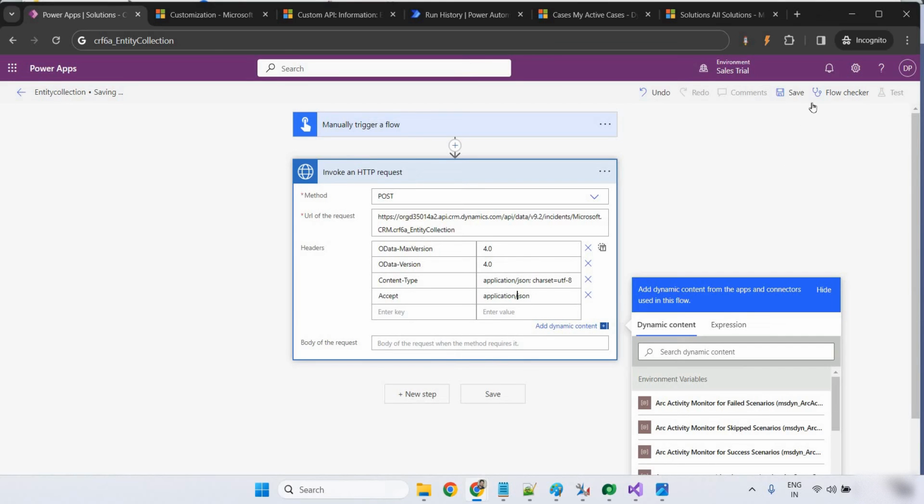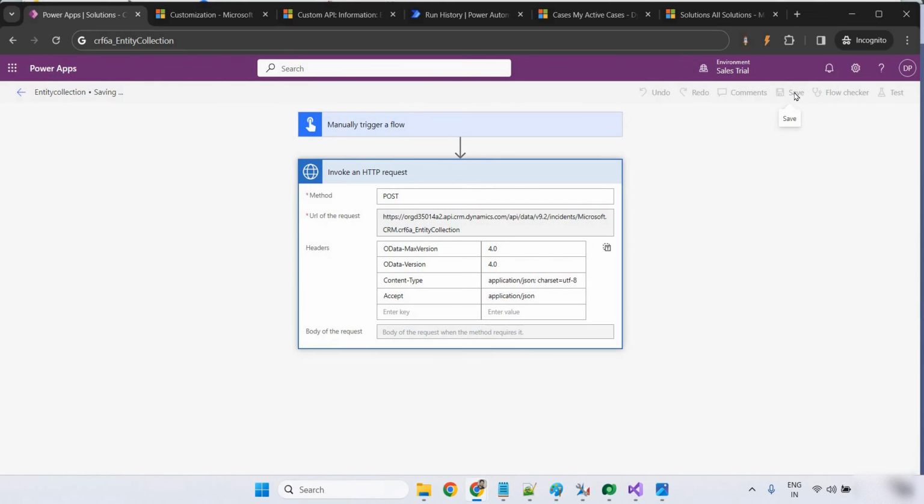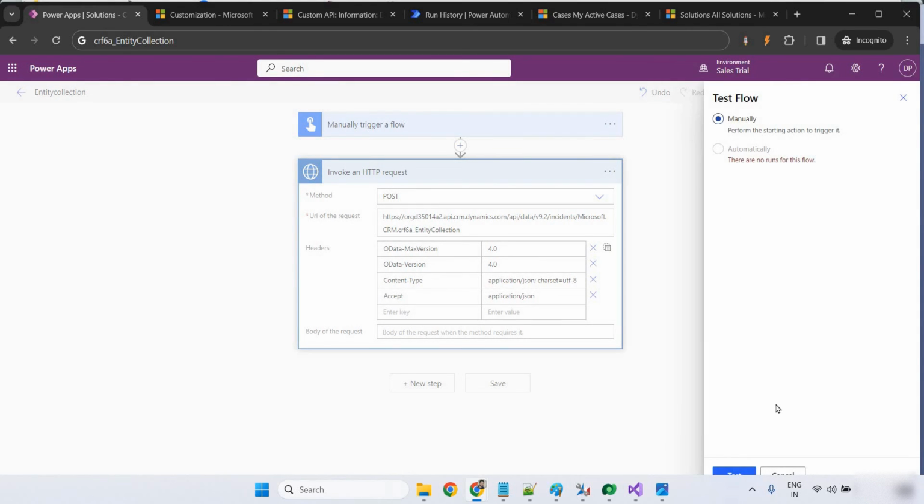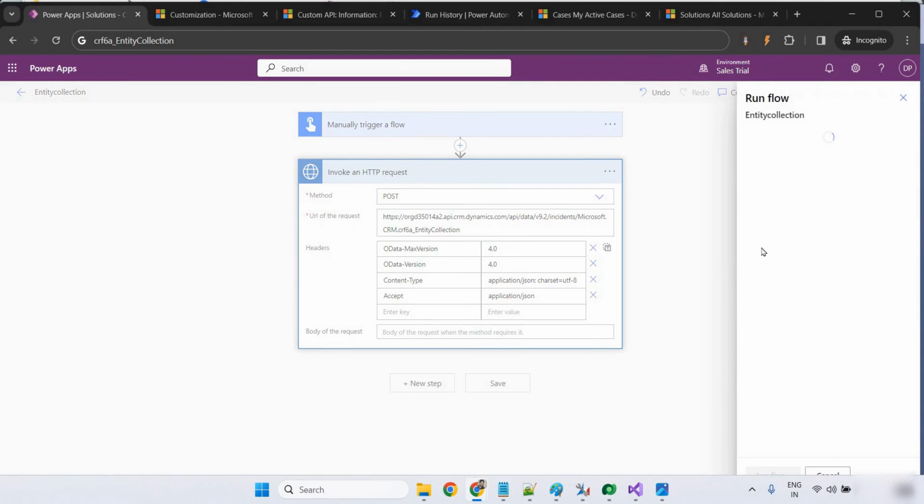Now this is done. Let's save it and see if it's running or not. I have done my best. If it's not running, then we'll see the debugging part. But first, let's save it. Earlier we were having a problem with saving only. It was giving an error that it cannot save, showing some inner exceptions. So click on test manually.